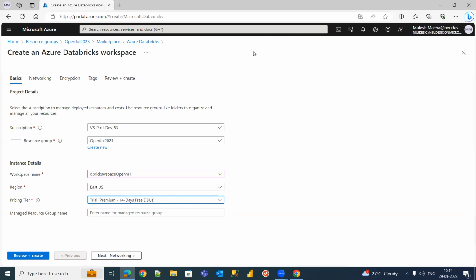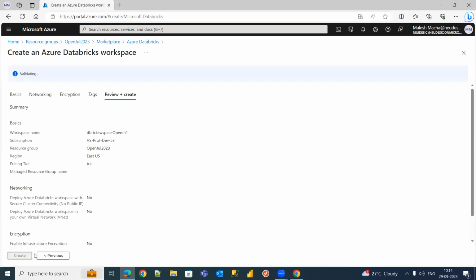And also we can select the resource group name. This is not the resource group that we create; if you have any managed resource group, you can select that. But for us, we don't have any. So we can just click on review and create. No need to do anything with that. So we can just click on create. The workspace will be created in the first place.